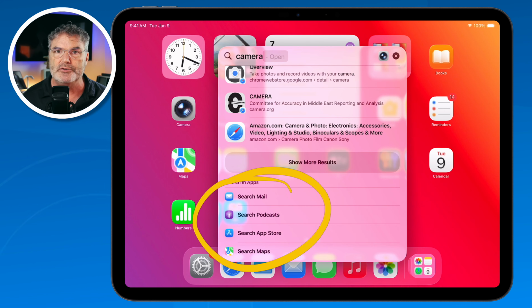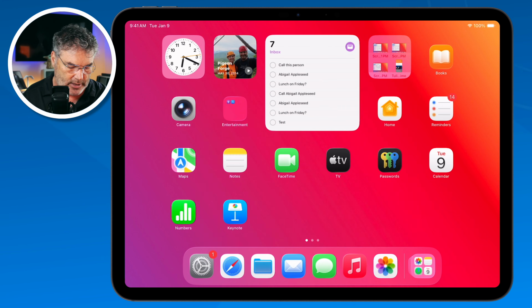Now, we do have a few settings for this. What we're able to do is exclude apps from being searched. We can tell it not to include related items. So let's go and take a look at these settings. So what I'm going to do is just tap on the Settings app.